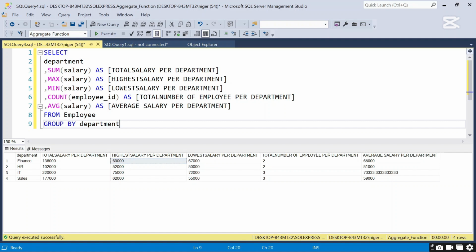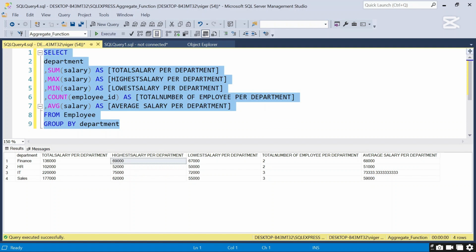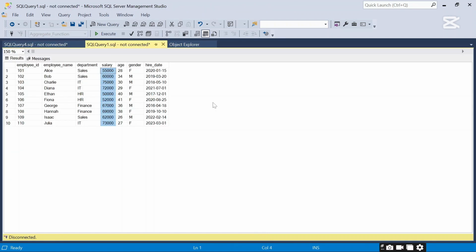So we have demonstrated how you can use the sum aggregate function, the max aggregate function, the min aggregate function, the count aggregate function, and the average aggregate function, and how you can use them for the overall dataset, and how you can use the group by to segregate or categorize it per department. So with this, we have come to the end of this tutorial. And that is it for our deep dive into aggregation functions.